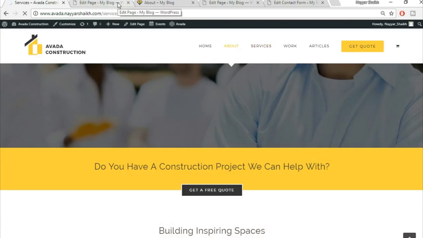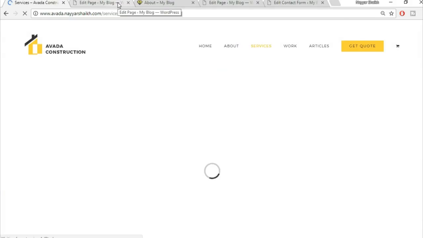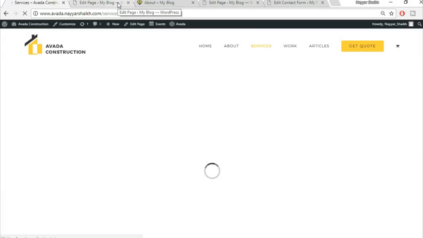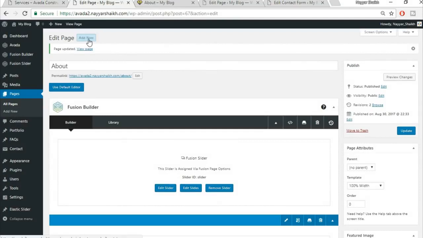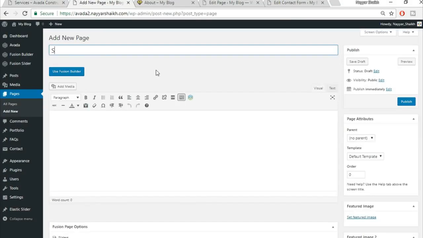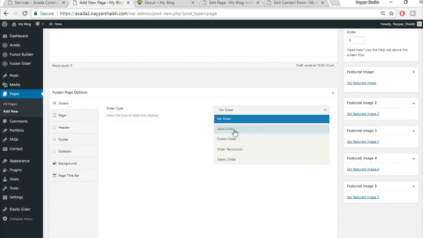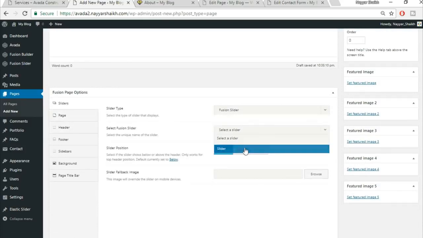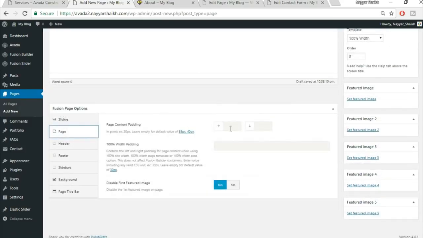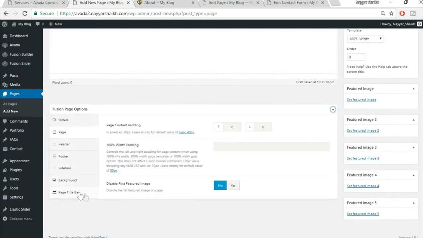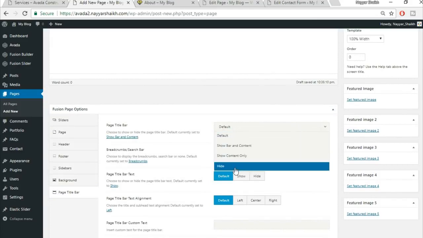Okay, as I said, once you create the home page, everything is easy for you because we are using most of the things again and again. Okay, so again, come back to your dashboard, click on add new page, enter services at the top, title as services, fine, template 100% width, sidebar, you can create a sidebar for services and enter that. We want zero padding top and bottom for page. Okay, page title, just hide that.